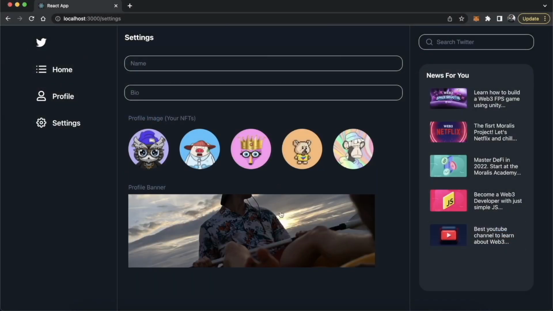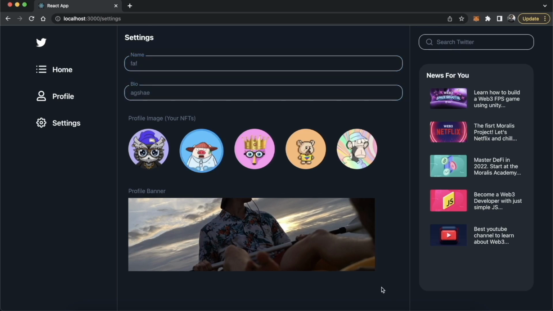It automatically crops it to fit the banner size, and this would be our banner image. And now, last things last, we want to add a save button, which will save all these details that we set over here to our database when we integrate Moralis.